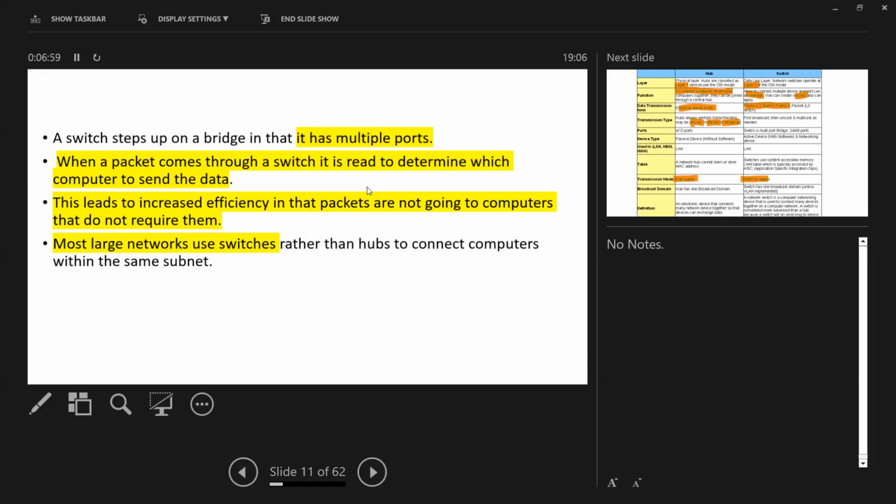So switches can be used to connect labs, that means subnets, as well as within the subnet, switches can send a message to all the PCs or to a targeted PC.